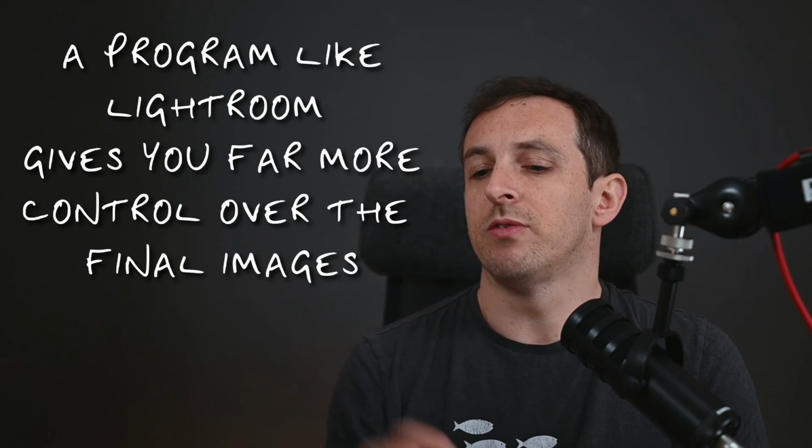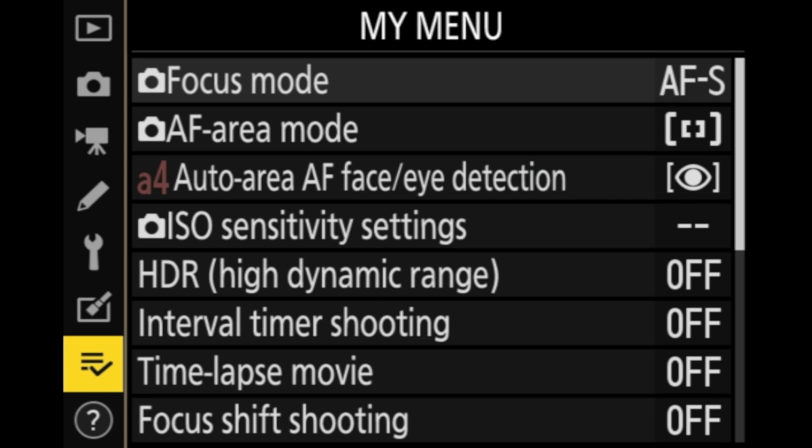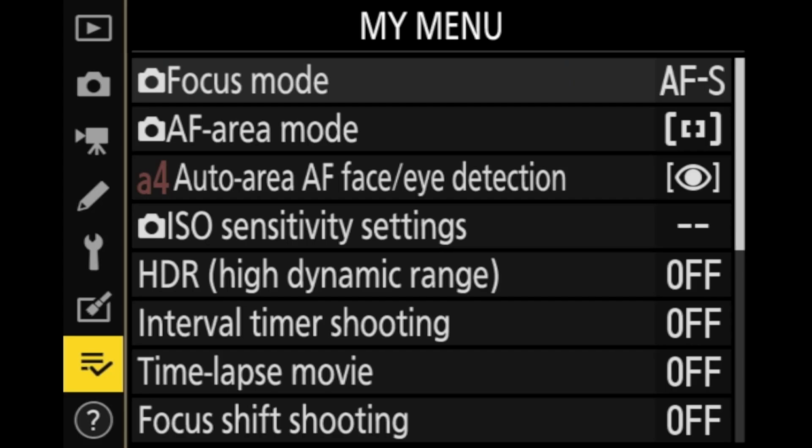But this one's more useful. This is my menu. You can put the controls from the menus that you use most often into one place so that it's all there for you. As you can see, I've done this. I've got things like focus mode, the AF area, I've got whether it's face detection and things like that. But then I've forgotten all about them. So I just go into the menus or use my I button and things like that.